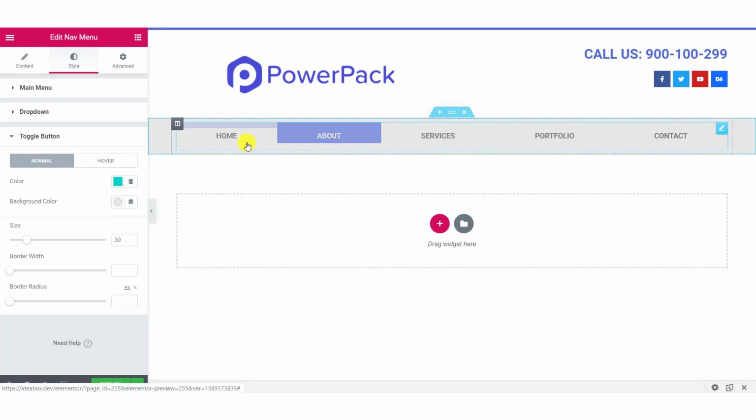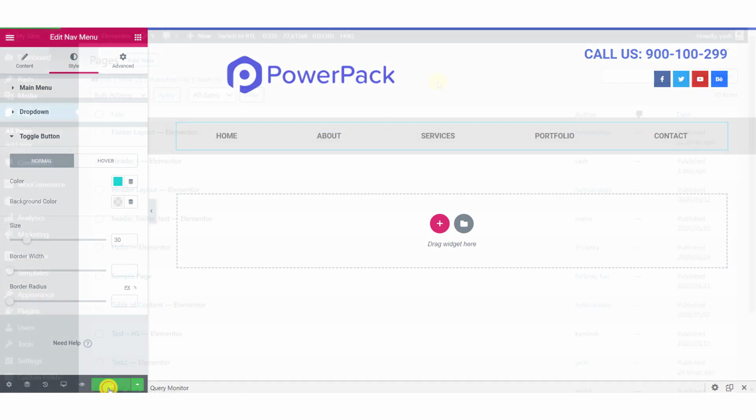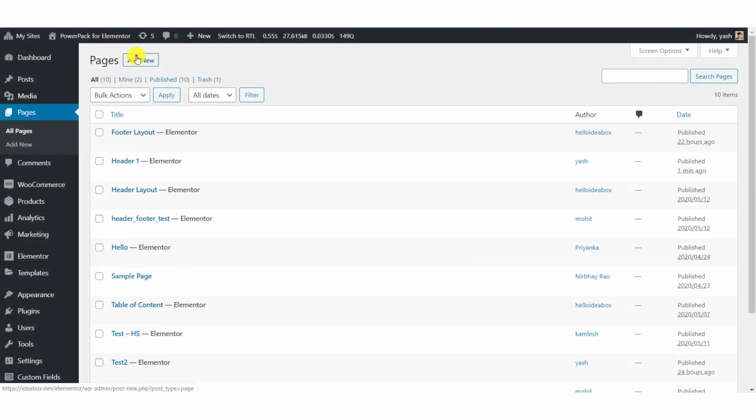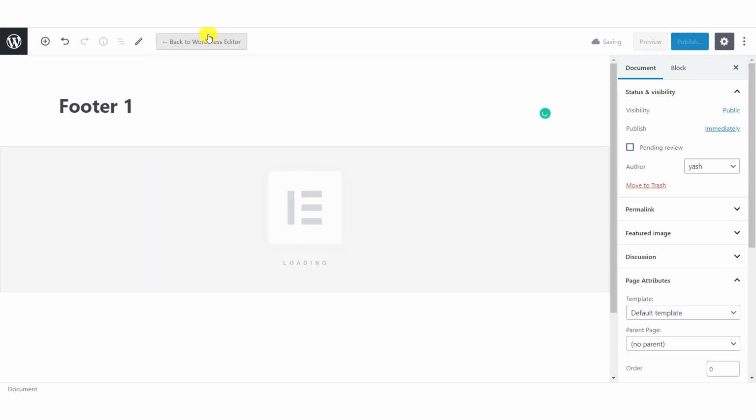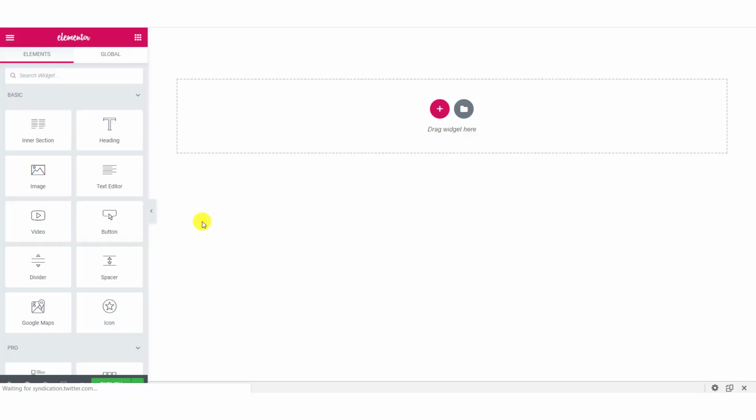Now, once you are done with your header, go ahead and publish it. Our header is ready. Let's create our footer. Again, add a new page and give this page a proper name. Now click on Edit with Elementor button to start building your footer.